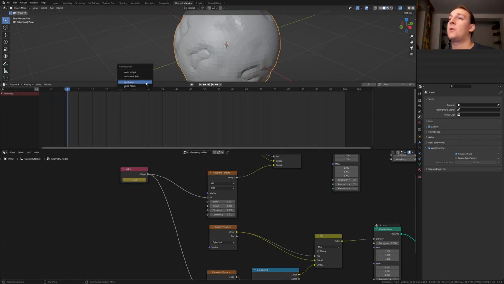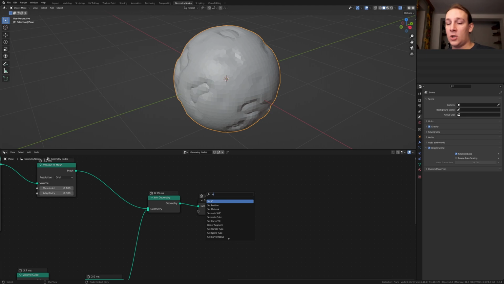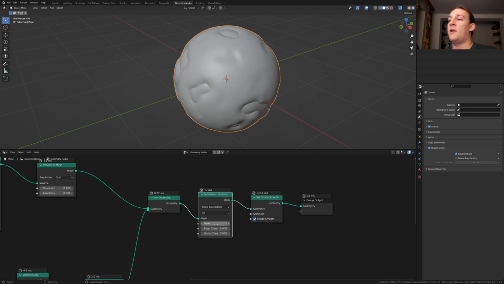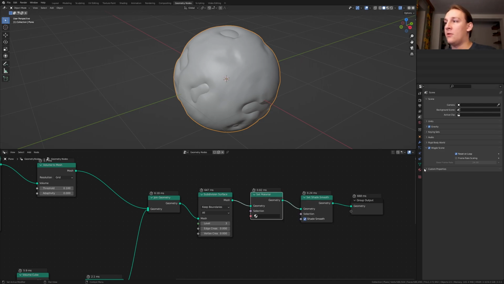Let's close this window now, add a set shade smooth node and put it here. Now we need a subdivision surface node. Put it here and set the level to anywhere between 1 and 3. I'm going to set it to 3. Add a set material node. Put that here and go to the material properties and click on new.